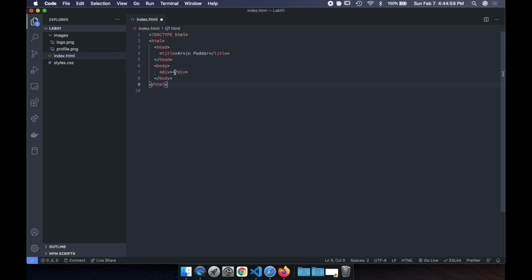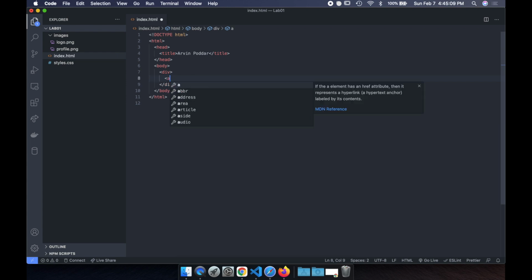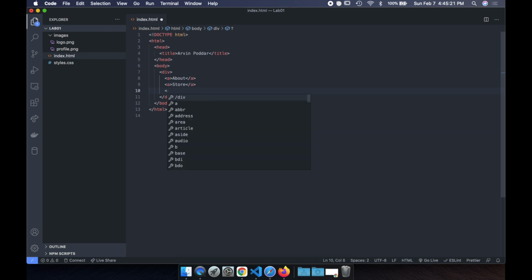Now we want to have a bunch of links inside of our menu. So to do that, we're going to use the A tag, which was shown in the examples from before. So all you need to do is say A, and then type in some of these links. The first one is about. The next one is store. The next one is Gmail.